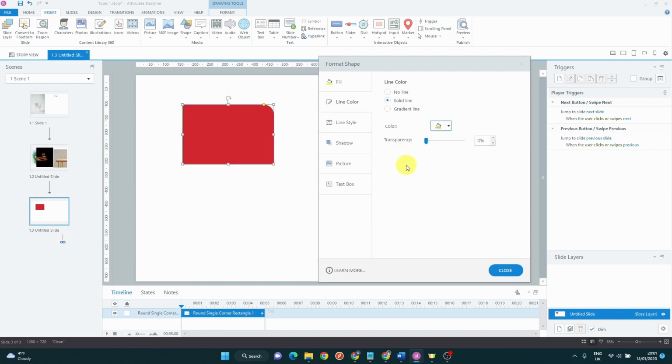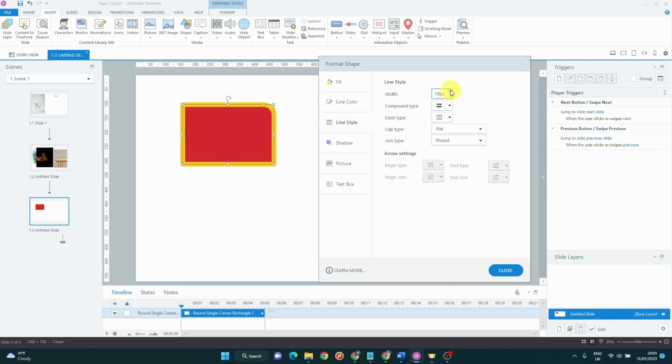You hardly see a change in the border because in line style, border width is set to 1, which is a very thin border. Let's increase the width of the border to see it clearly. In the compound type, we have different border styles. The dash type changes the line style of the border, for example, round dot, square dot. The cap type and join type make changes in the border joints.